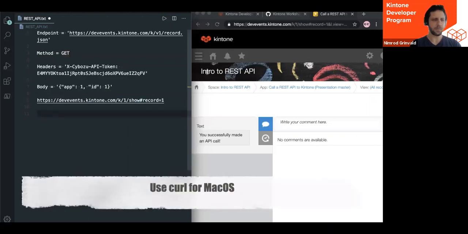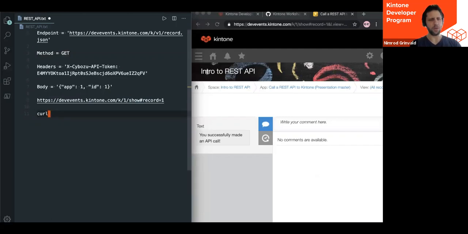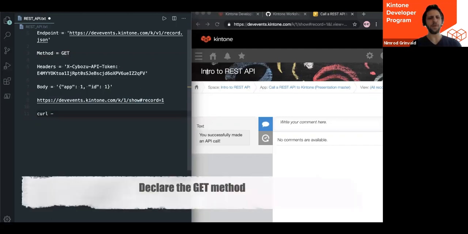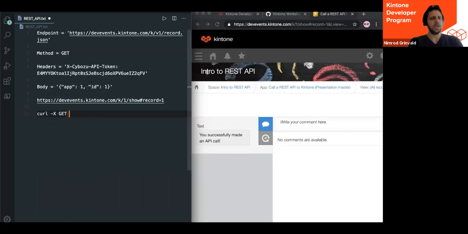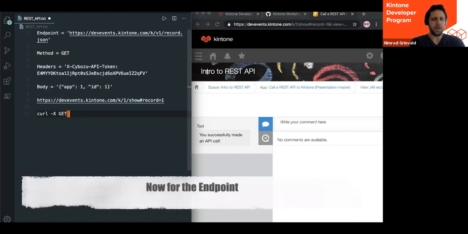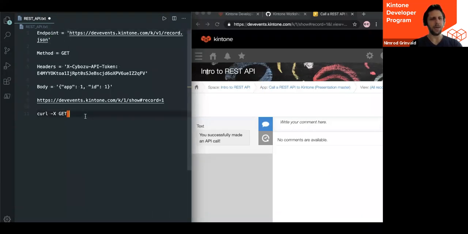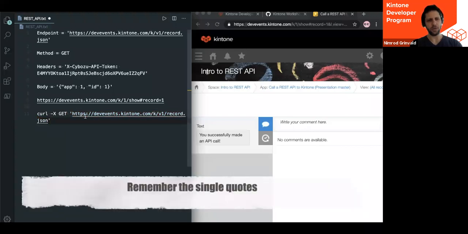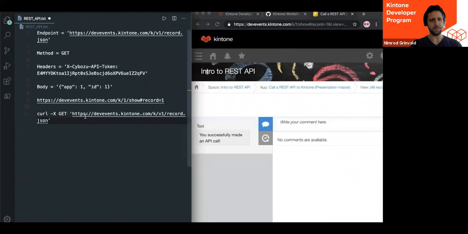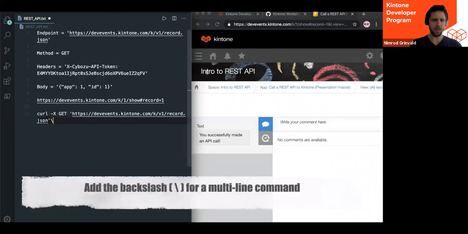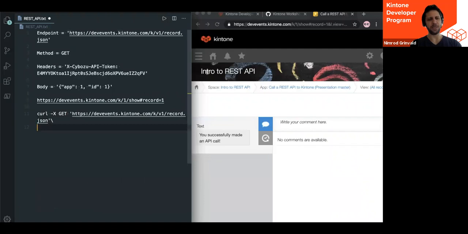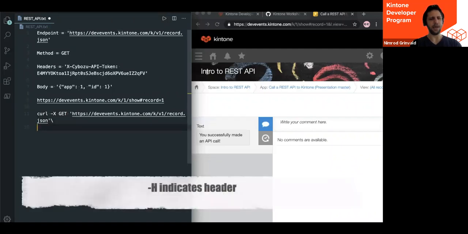to Kintone. So we have all this information. Now we're gonna work some wizardry. If you're on Mac, you're gonna use an application called curl. And curl's got all sorts of different parameters. In this particular order, we're telling it what method we're using. We are grabbing that endpoint. You'll notice we're including straight quotes on either side of the URL. It's very important. And then we've got this backslash over here. This backslash tells the computer that if I start a new line, it should continue to read the new line as if it's part of the same command.